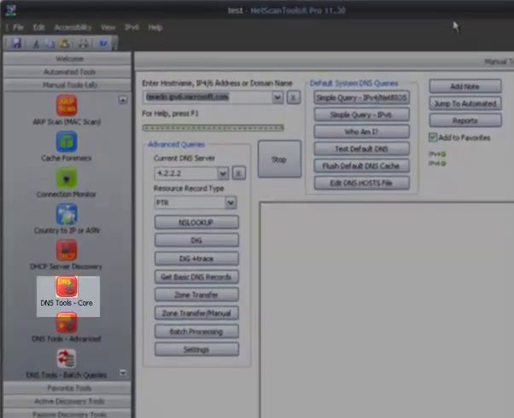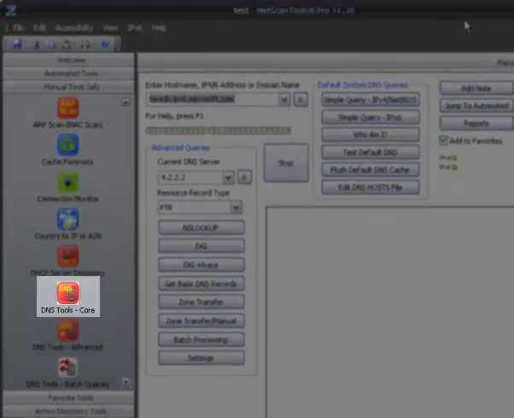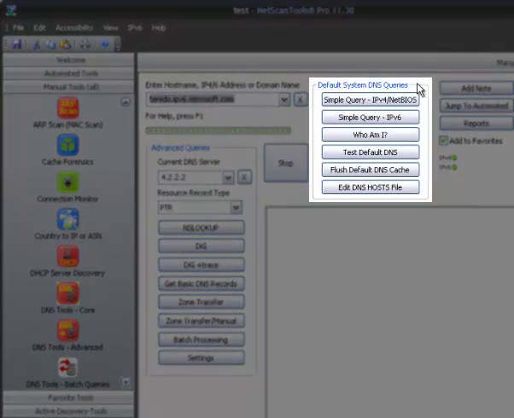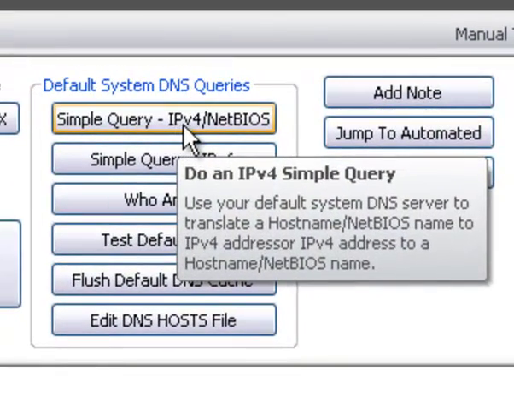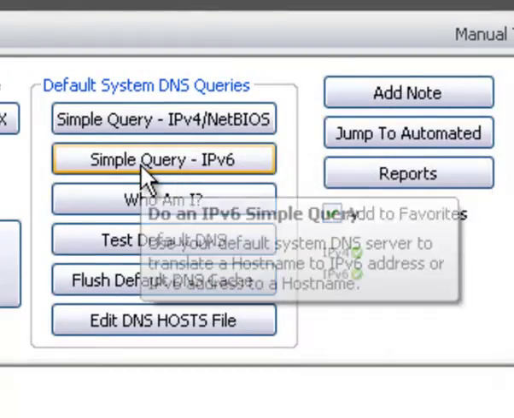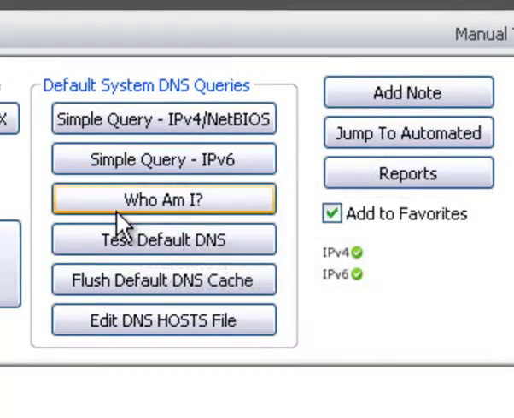This is an overview of the DNS Tools core tool in NetScanTools Pro 11. First of all, over here you have what we call default system DNS queries. You can do IP version 4 or NetBIOS queries here. You can do IP version 6 simple queries.